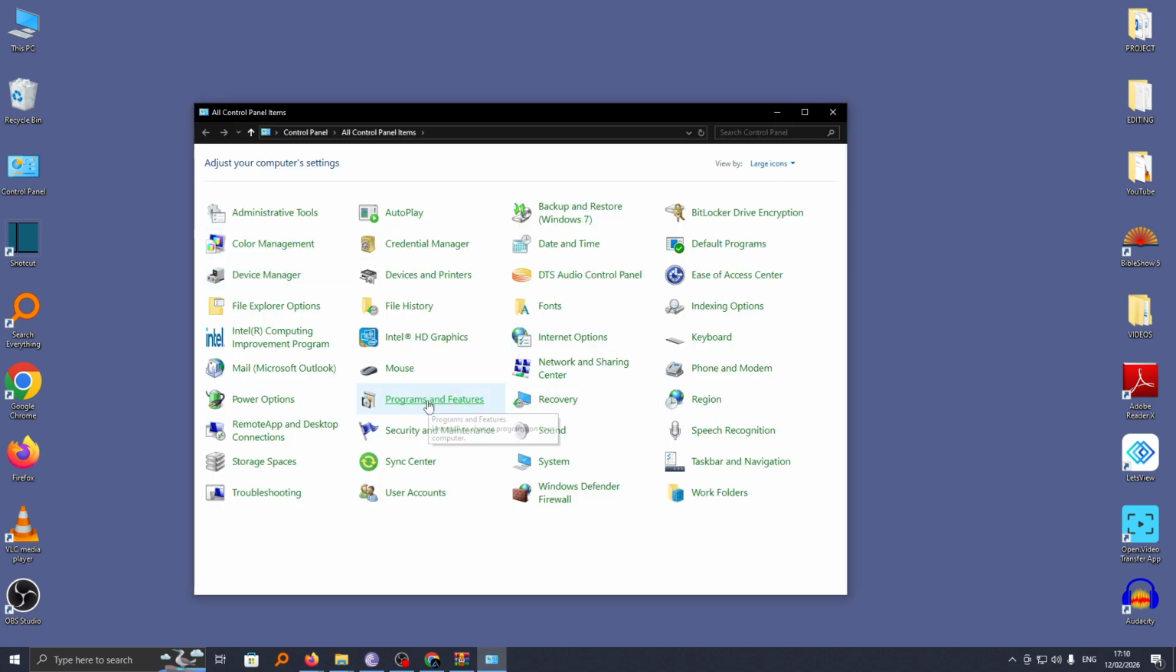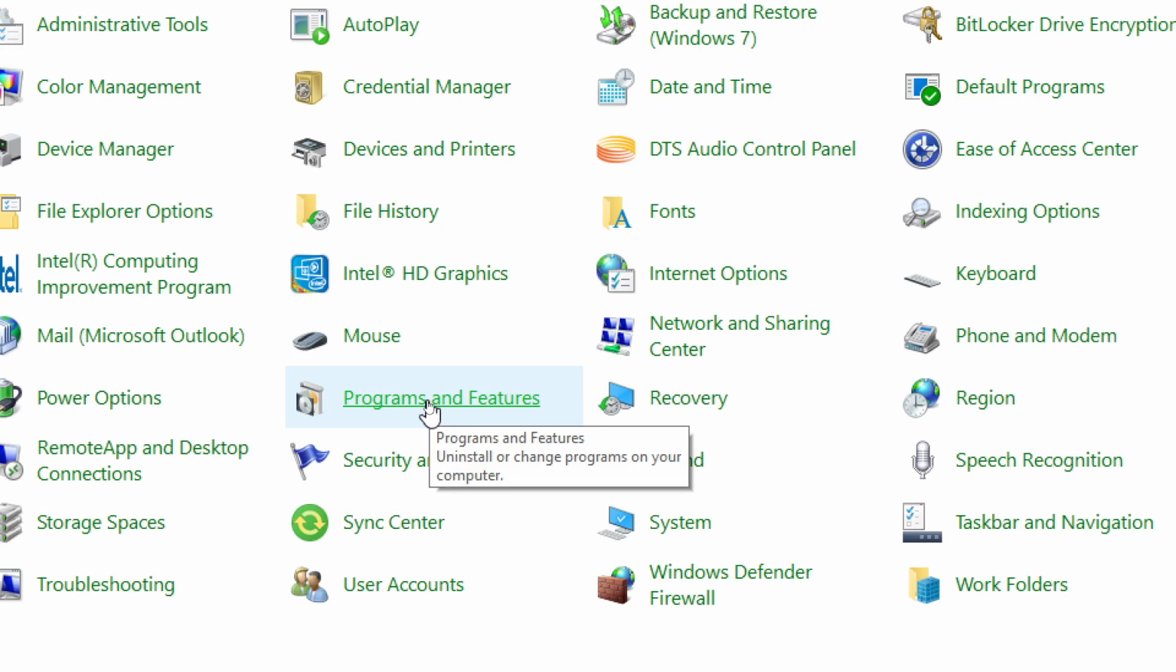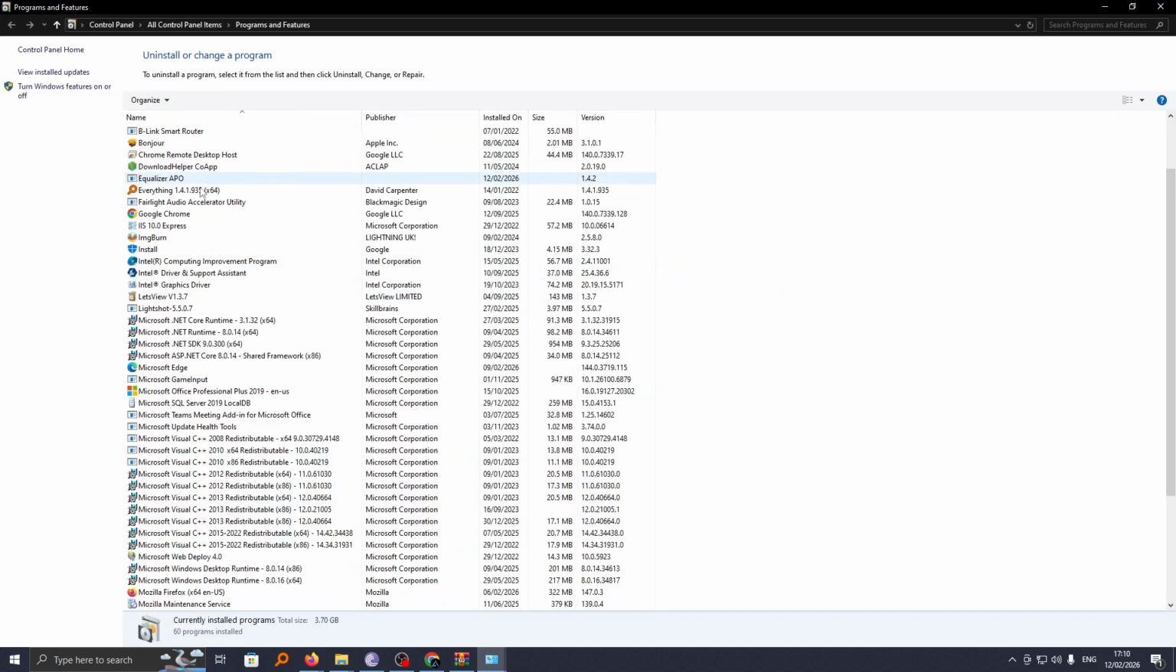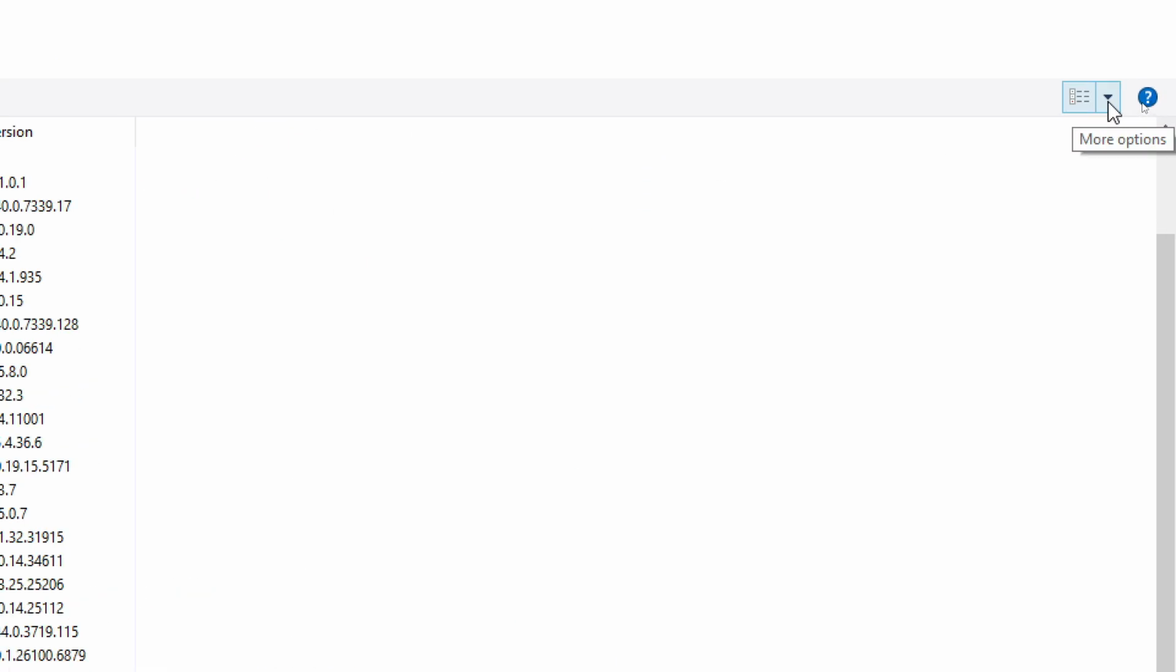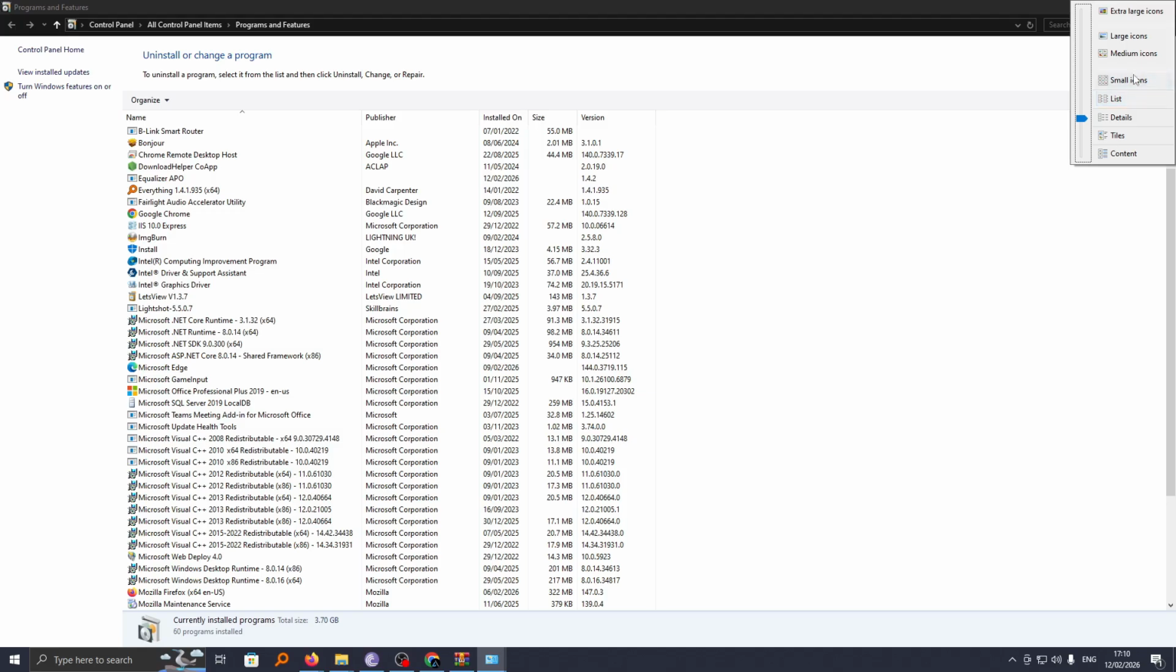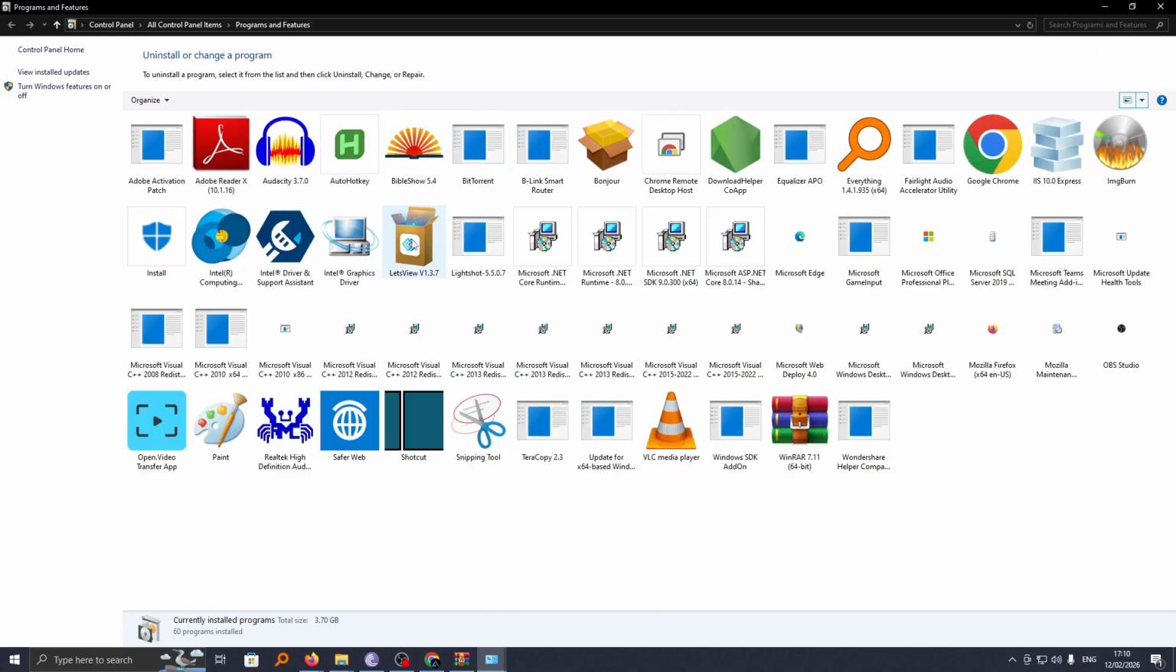Now from this, go ahead and look for programs and features. And this will open all your current programs installed on your computer. If these are too small, you can click here for more options and then choose large icons here. And this will change the icon size.